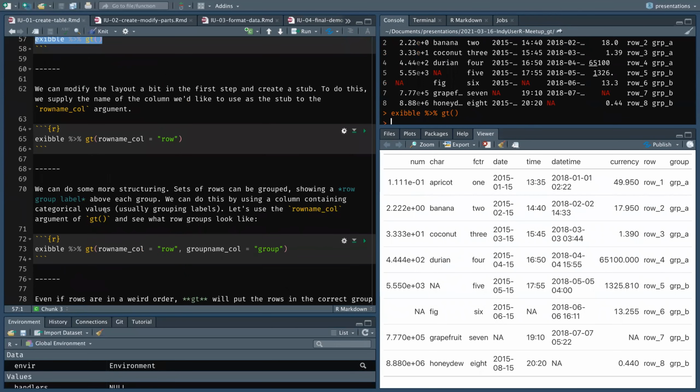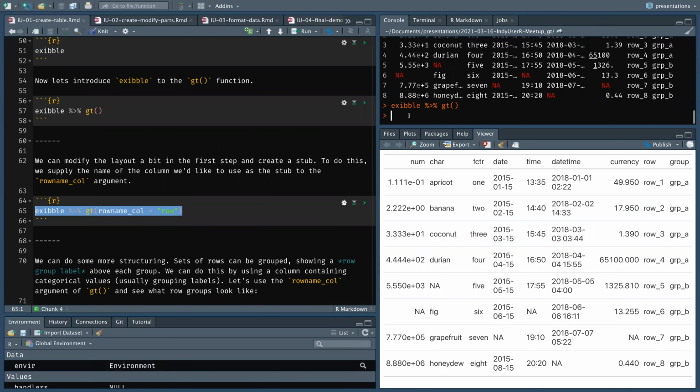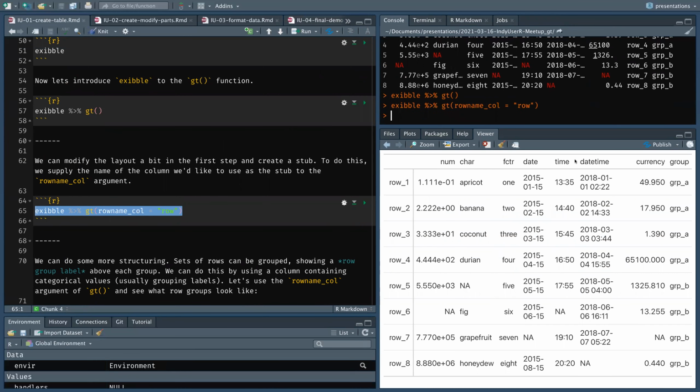Inside the gt function, you can specify that the column row serves as row names. So let me show you how that looks. Now that column, which was row, is thrown over here into the stub. It doesn't have the column label anymore. It's basically the stub head, which doesn't have a label by default. So now we have a stub, and it's filled with whatever was in the row column before.